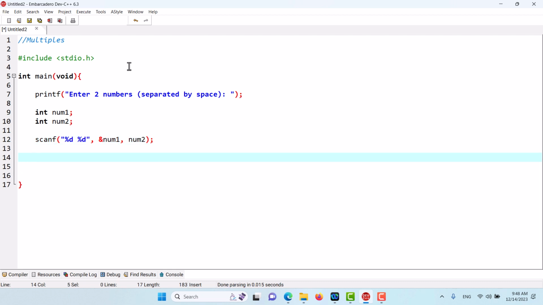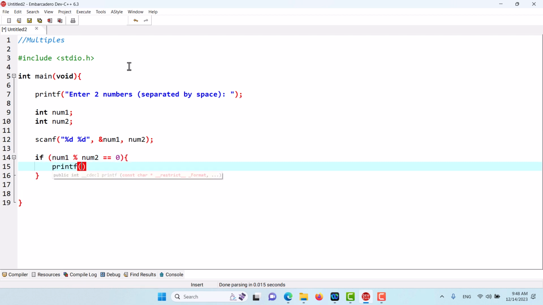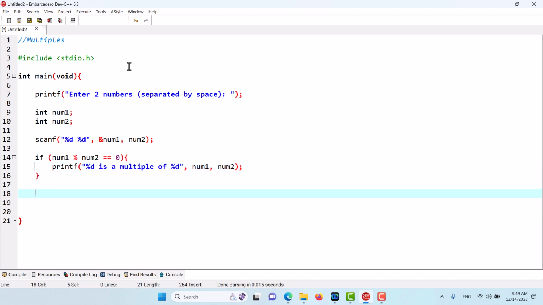And now the main part of the logic of our program, if num1 is divided by num2 and the remainder is equal to 0, then we say printf num1 is a multiple of num2. Instead of num1 and num2, maybe I can put the conversion specifier, and instead of these conversion specifiers, we can provide these num1 and num2 variables so that our message looks more professional.